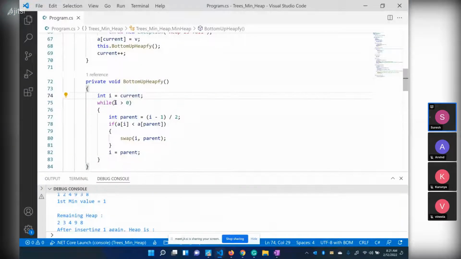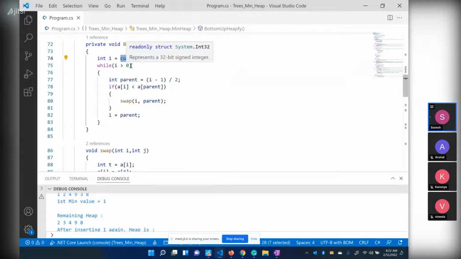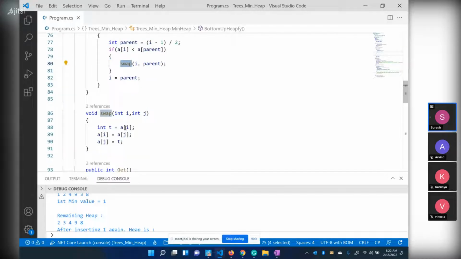That's what it is. Set I equal to current. You start with the value where you inserted. I just inserted at current, and then I started at that location. As long as I is greater than 0, take the parent node of I. Take the parent and compare the value of A of I and A of parent, right? So you start at that location, take the parent node and compare. If this value is smaller than the value of the parent, swap those values.